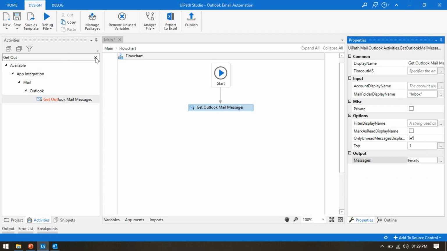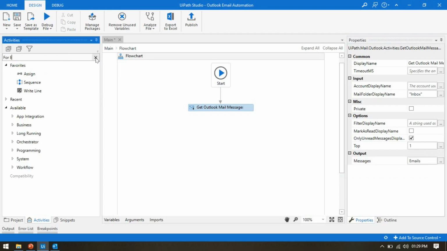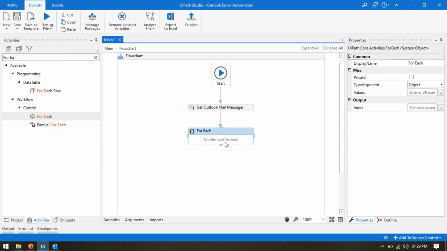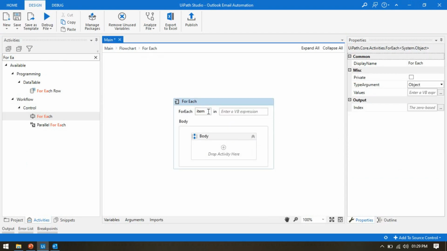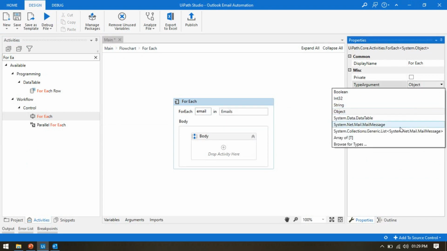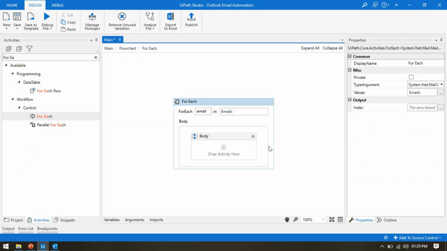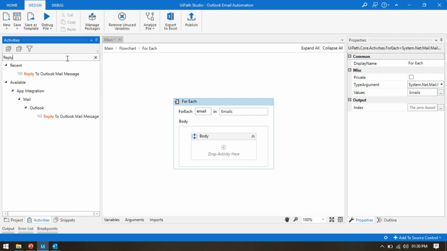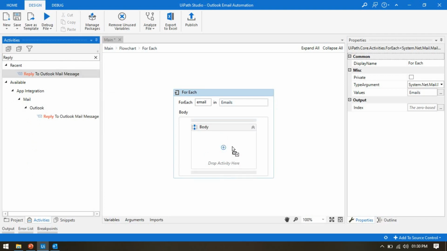Now for each, one by one email will be put in the loop, and then change to System.Net.Mail message. Now we know that we have only one email, so we are just going to use the Reply to Outlook Mail Message activity.